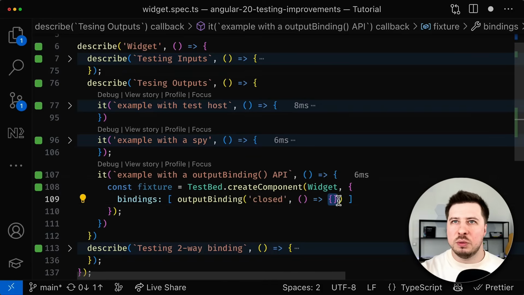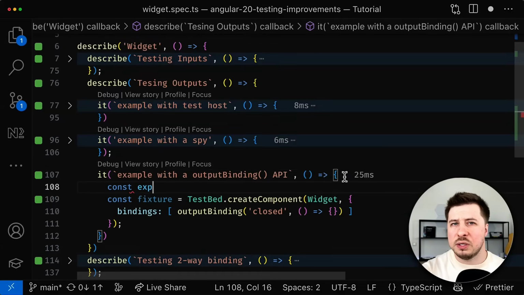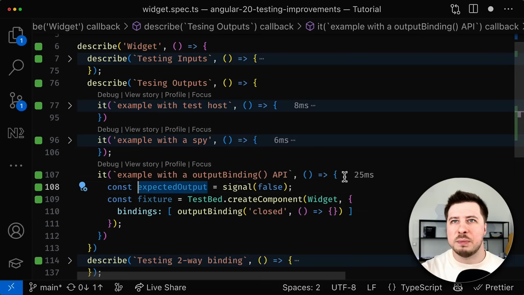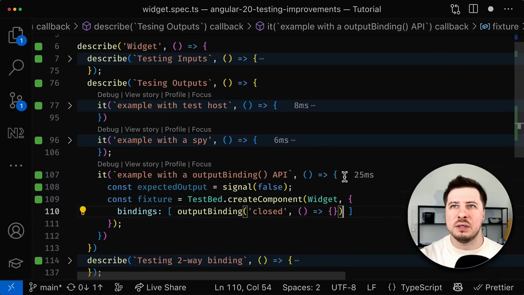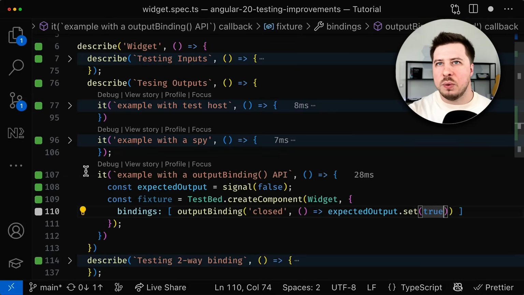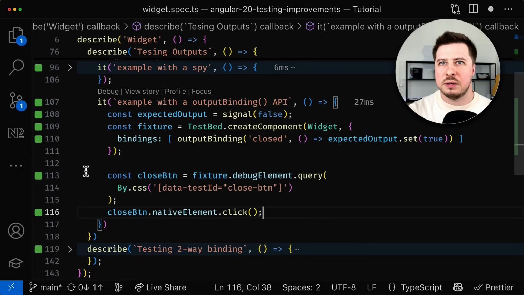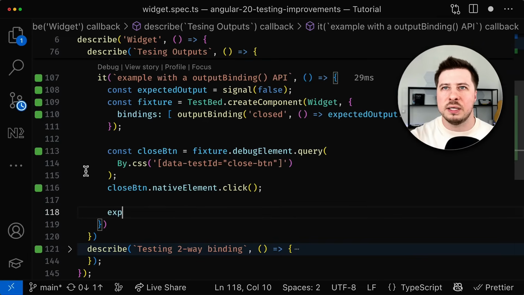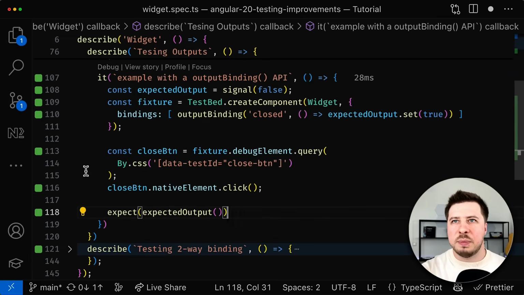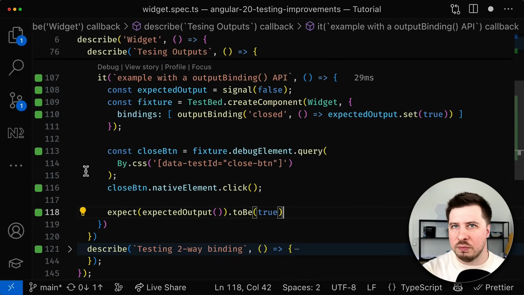Here you have multiple options. You could use a tactic we used inside the test case with the wrapper component. So we could have a certain signal like expectedOutput that will be updated when the closed event is emitted. Then we would again get a reference to the close button and simulate a click on this button element, and we would then expect that the value of the expectedOutput signal is true.